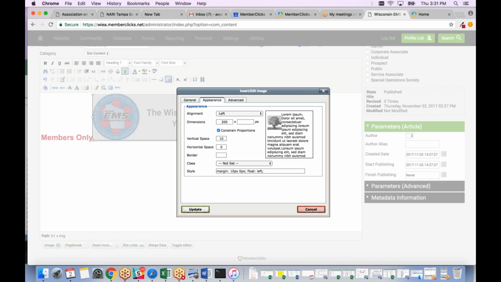Vertical space has to do with the space cushion between the text and the image. Same with horizontal space, but of course it's horizontal. This is measured in pixels. The last thing that we can do is add a border. The border will always be a very simple black border. We can't do anything super fancy with it. But if you need something to define the size, it'll accomplish that for you.